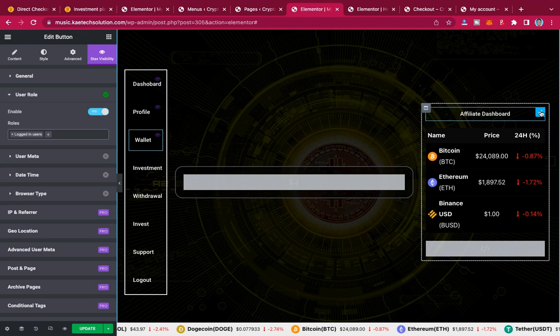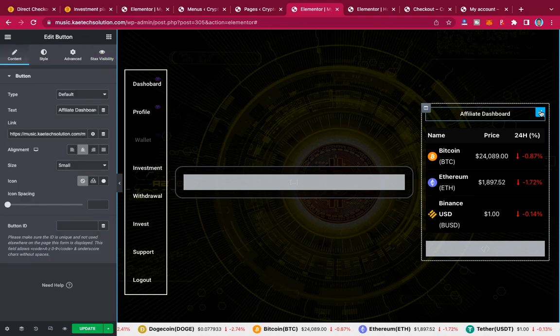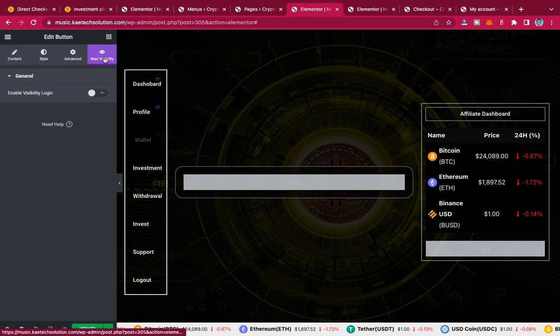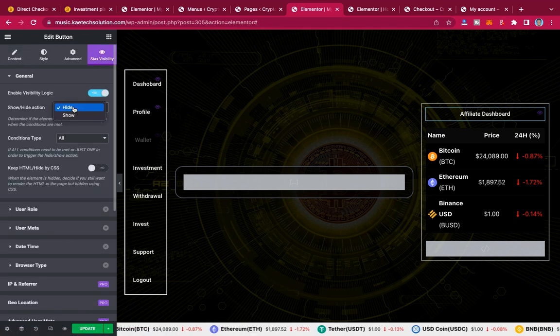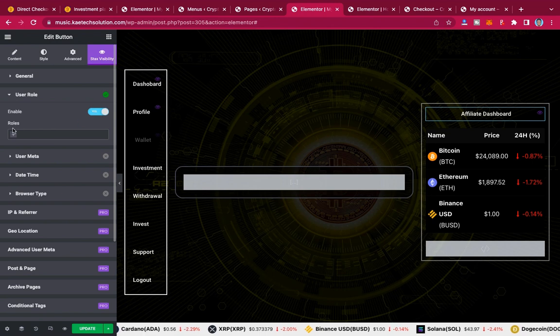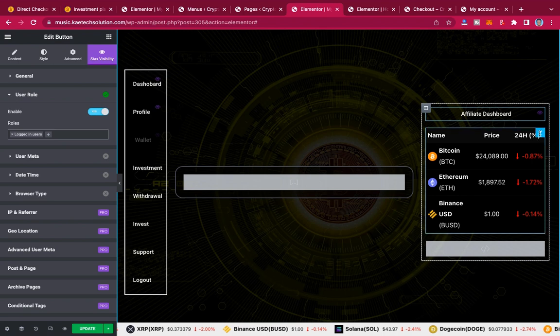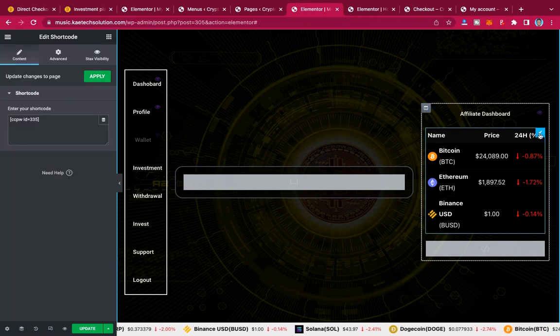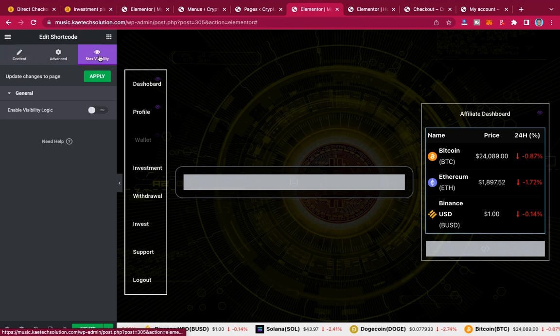Okay, let's go to the affiliate dashboard over here. Click on the stacks, enable this one. Go to show user role, click on user role over here, and then enable the user role. So make sure that you enable the user role. Enable it, pick logged in user. And then the same thing applies to this one also. Do the same thing for all of them, and then everything will be fixed.